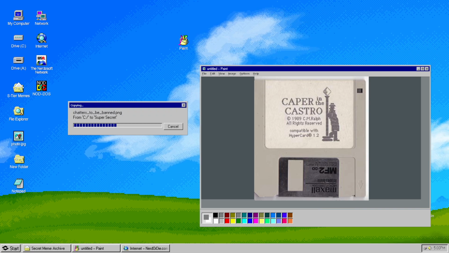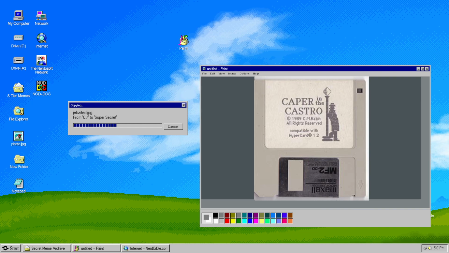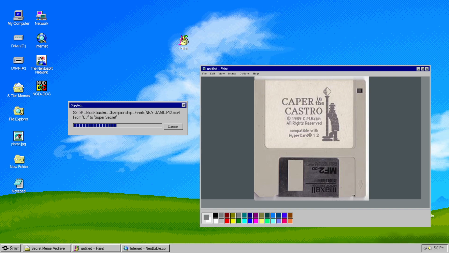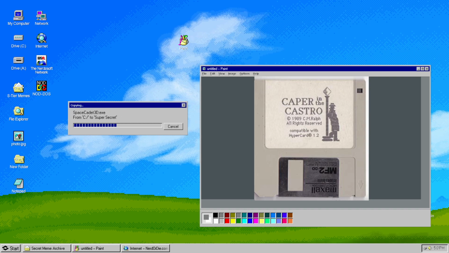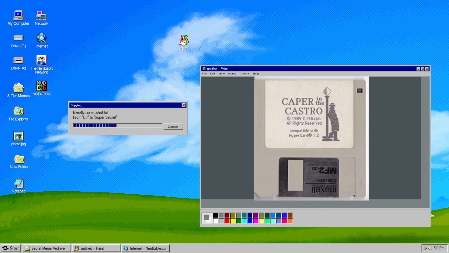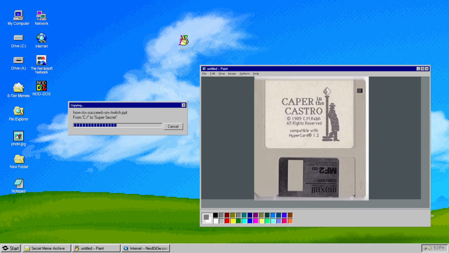Like I said yesterday, we'll be doing something a little bit different, and in this case, it is Caper in the Castro. Caper in the Castro was made in 1989, and it is widely considered, and probably true, to be the first LGBTQIA+ video game. Don't worry, Seth, many people have not heard of this game before.